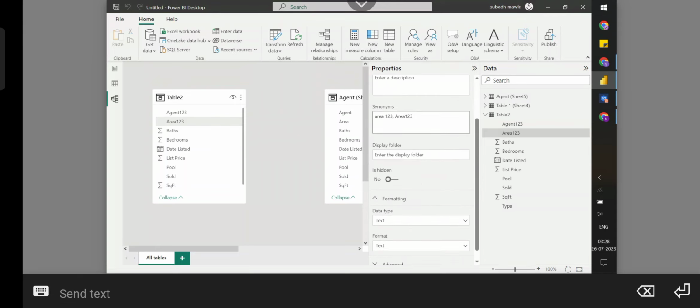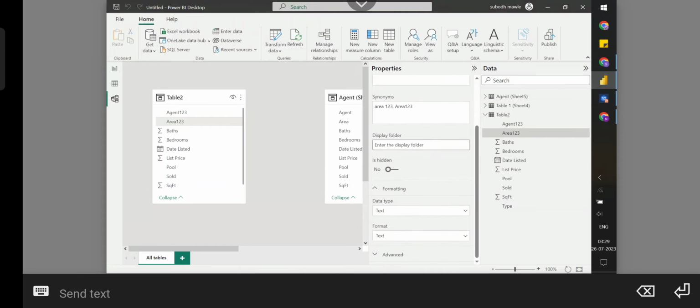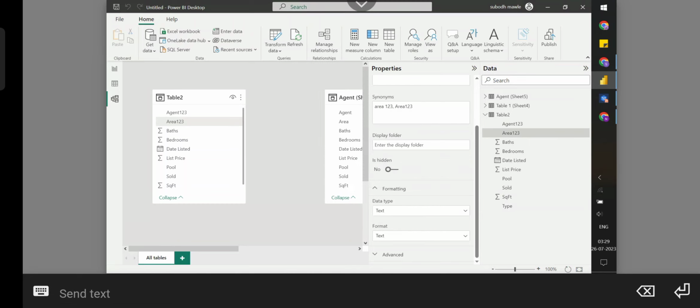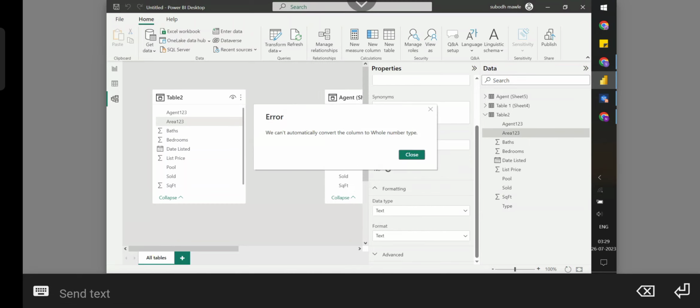Display folder: if you want to structure the folder in a particular way, you can add a folder. Here is hidden, no formatting. You can change the data type also of area. Let's say area is text here, you can change it into numeric form or a whole number. Yes, we can do it here too. We can't automatically convert the column to whole number type. Close.